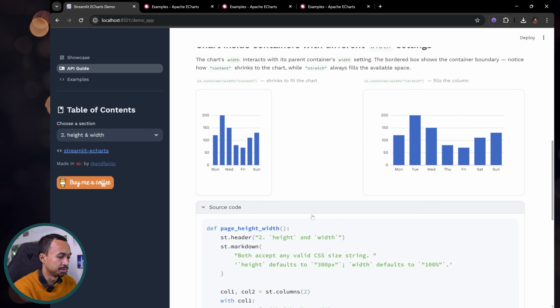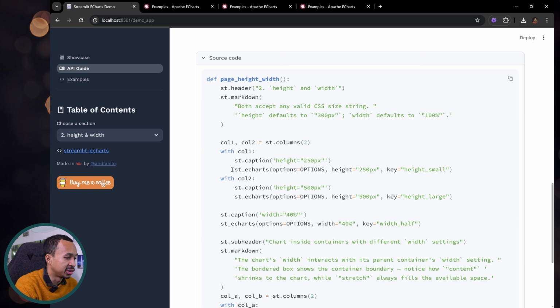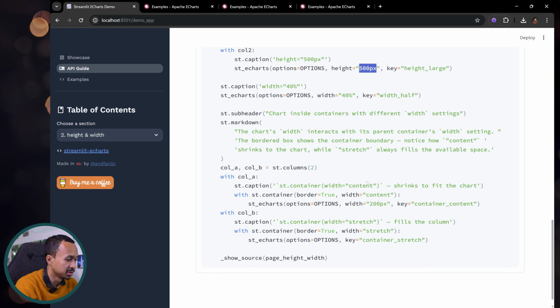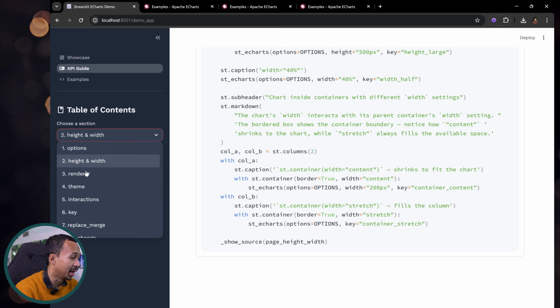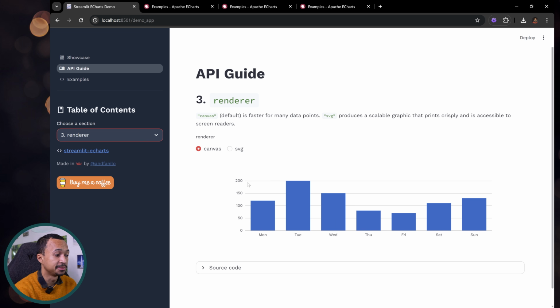Okay, this is not very special code. You got the st-echart with a set of options and your height specified here, 250 pixels, or a width of 200 pixels inside a container of width content to make it shrink. Now, how are those charts rendered under the hood? Let's head to our renderer. By default, we are using the canvas method.